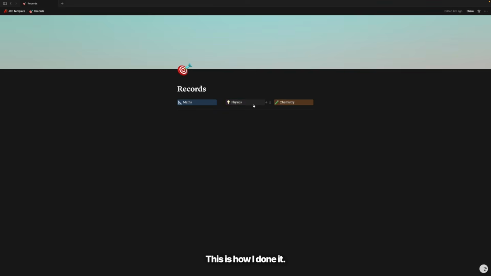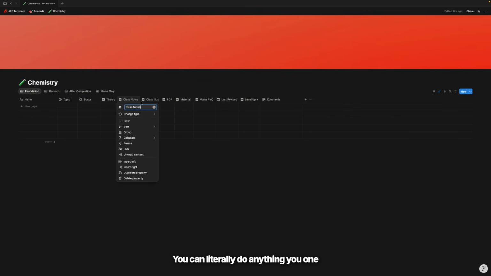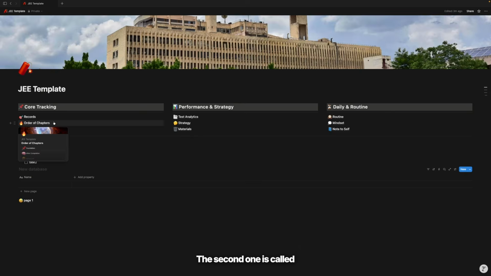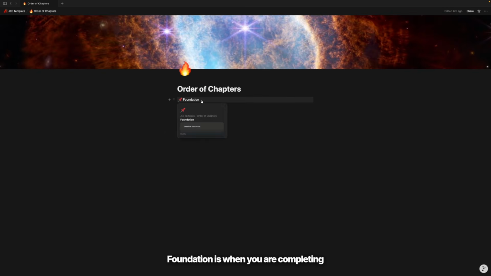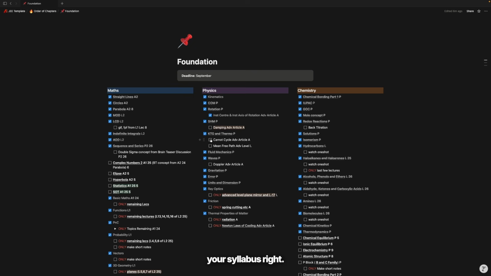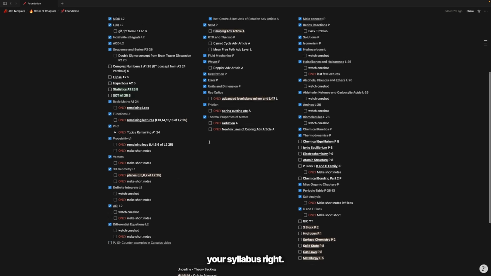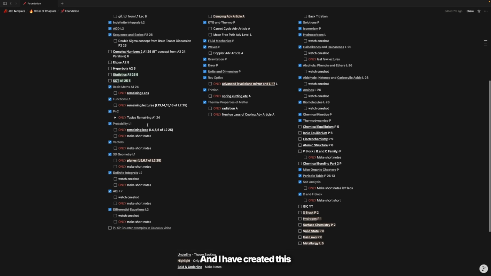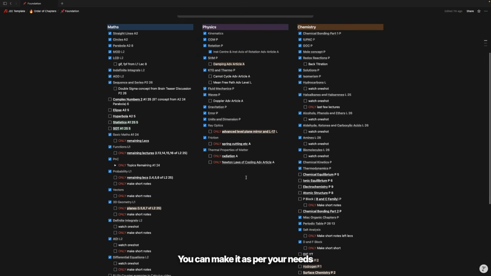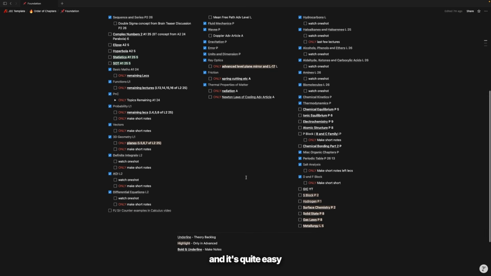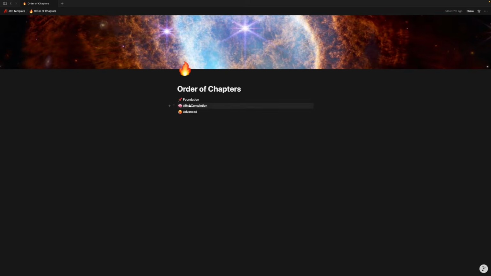So this is how I had done it. You can literally do anything you want. You can change this, like if you want to solve NCERT, you can do this, right? It's as simple. The second one is called the order of chapters, and it is basically a list. Foundation is when you're completing your syllabus, right? And I have created this in my own sequence. You can make it as per your needs, obviously, and it's quite easy, as you can probably tell.